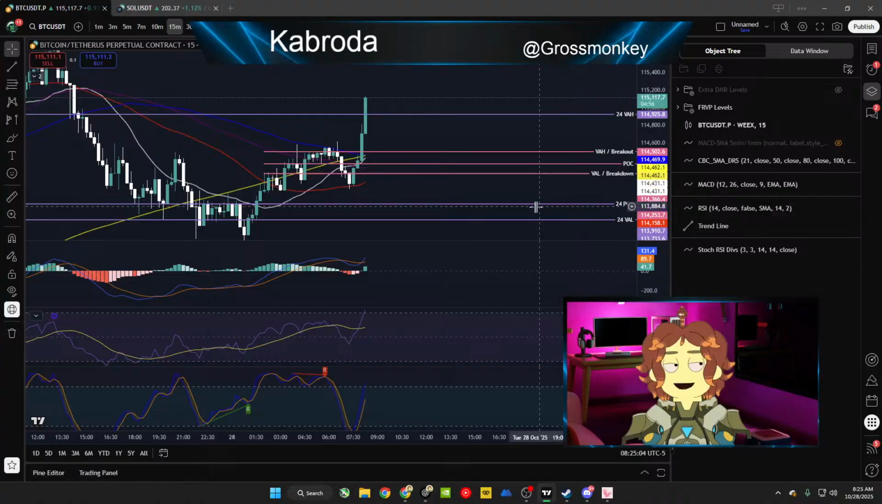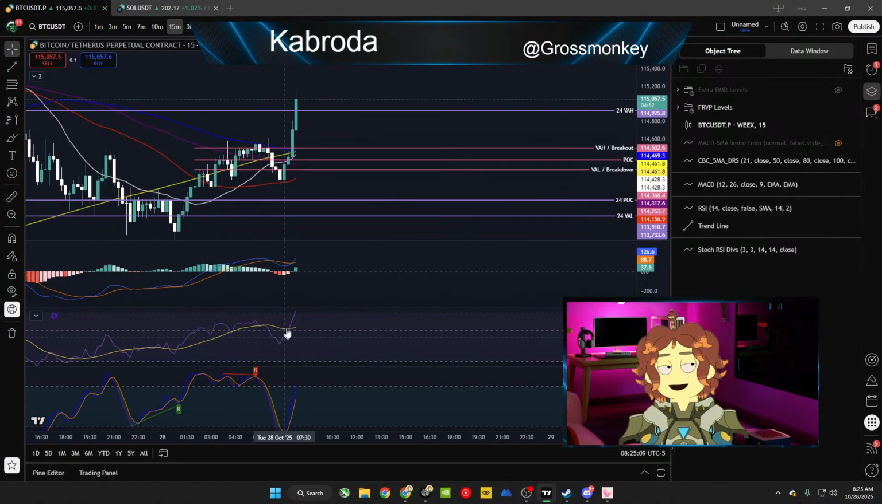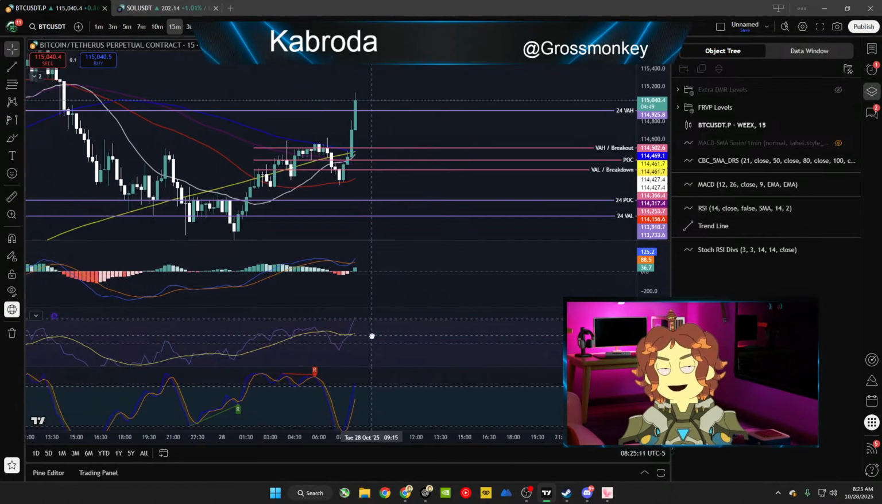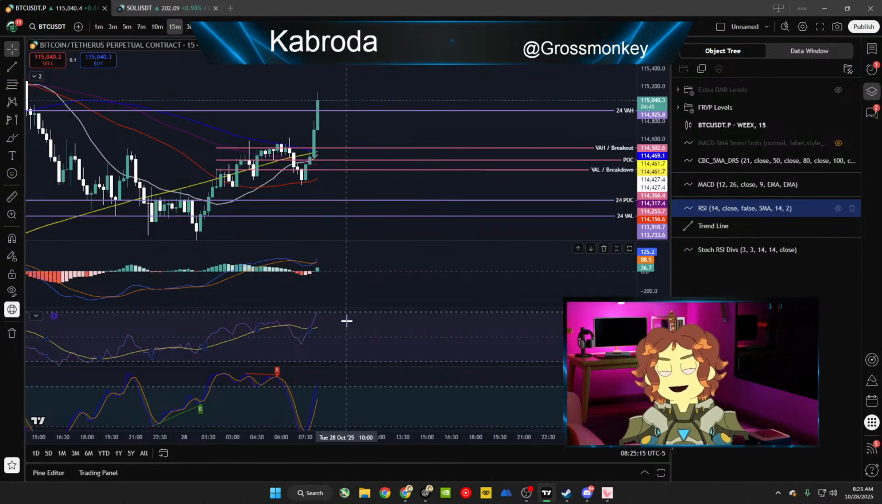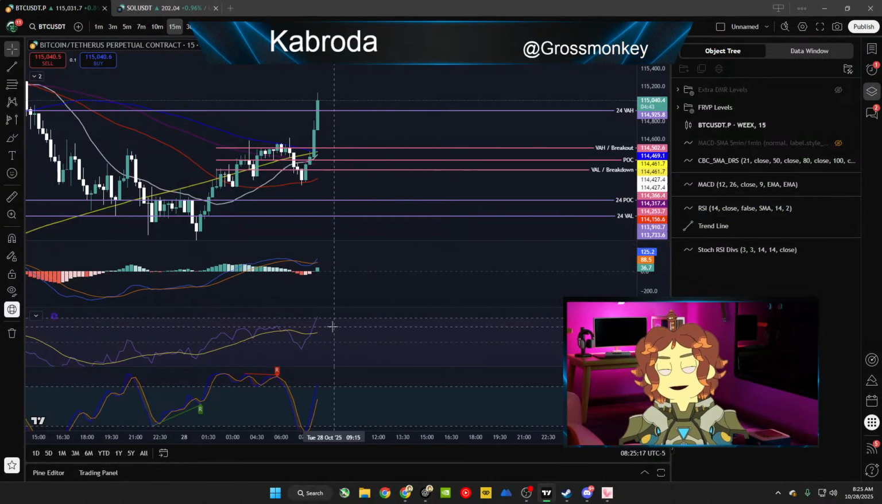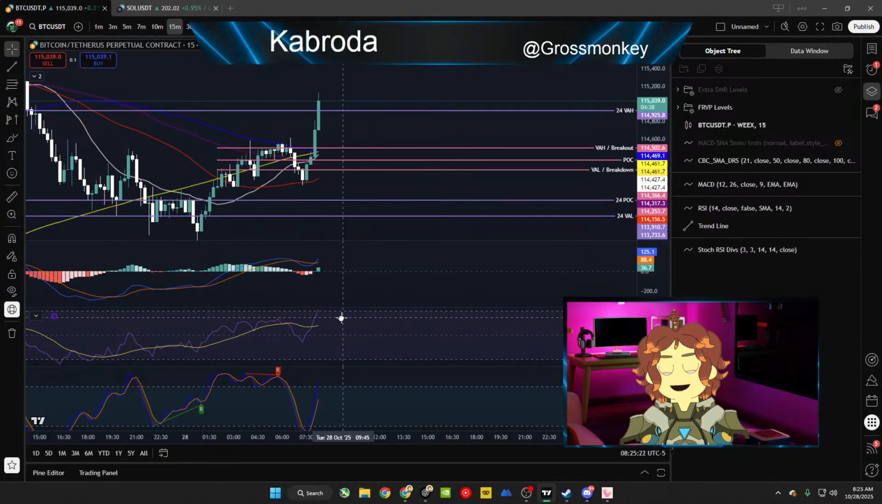We are getting that break up here, so you can see that MACD just flipped bullish. The RSI is also flipping to the upside. We are getting near that overbought zone. So potentially looking for a turnaround here. Maybe a pullback, maybe a breakdown. We'll see.